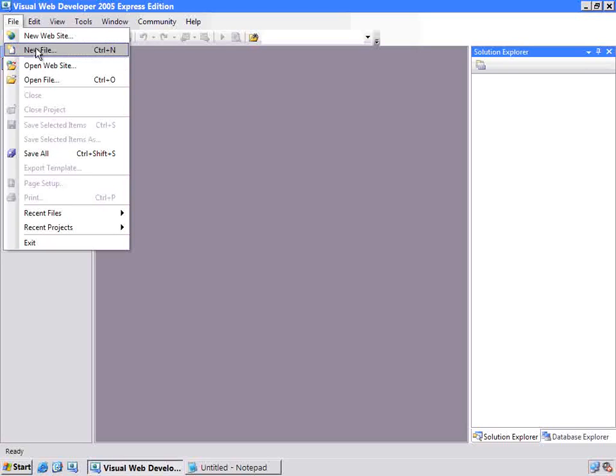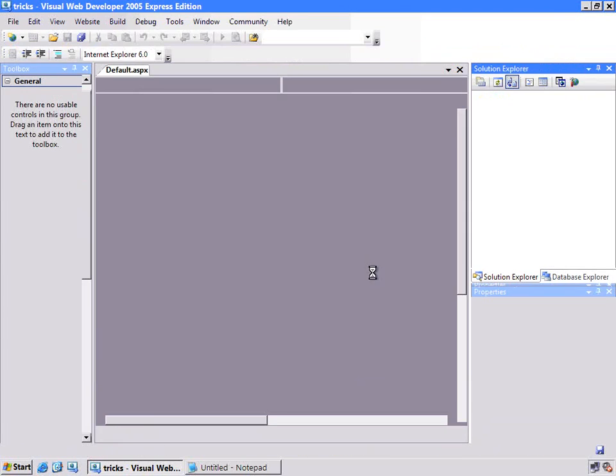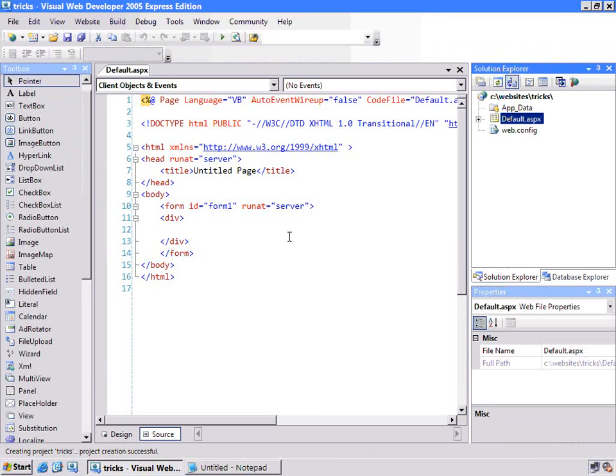So we're going to start with a new website like we do in all the videos, and we'll call this Tricks. And I think one of the greatest features that we have here is something that I personally spent a lot of time working around in ASP.NET 1.1, and that is encrypting sections in your web.config.